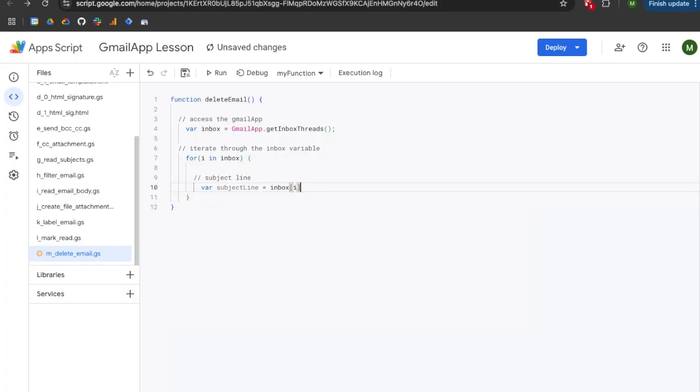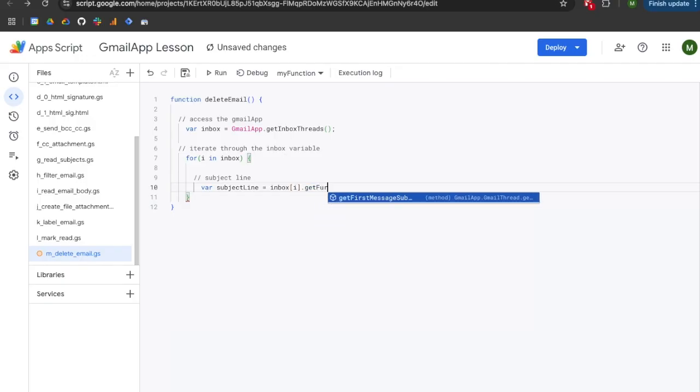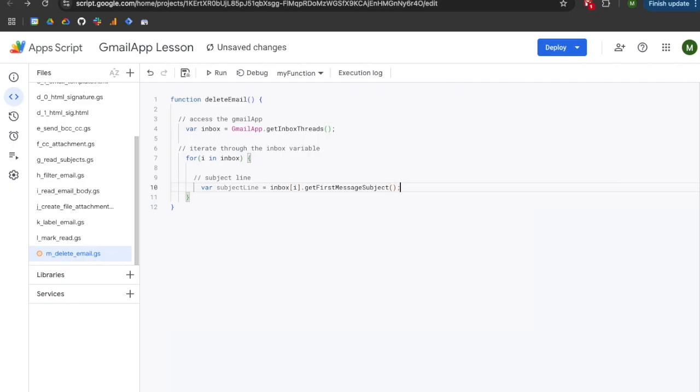I'm going to hit the right arrow on my keyboard and then add a dot. And now we are going to get first message subject with an open parentheses. I'm going to hit the right arrow on our keyboard and we are going to add a semicolon.